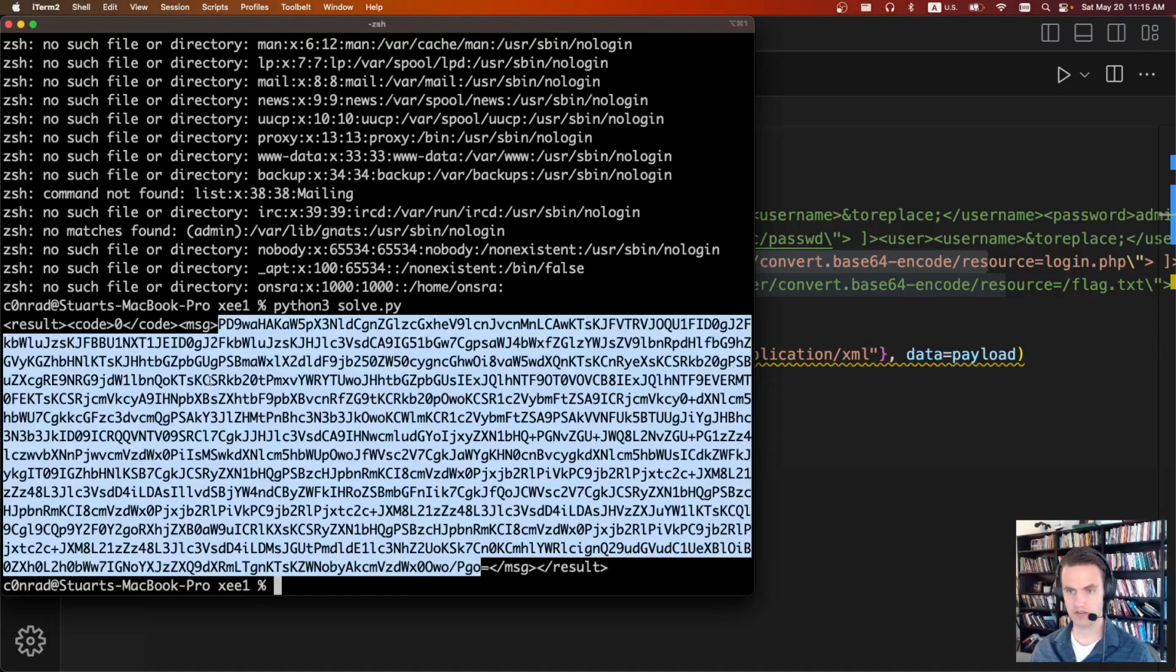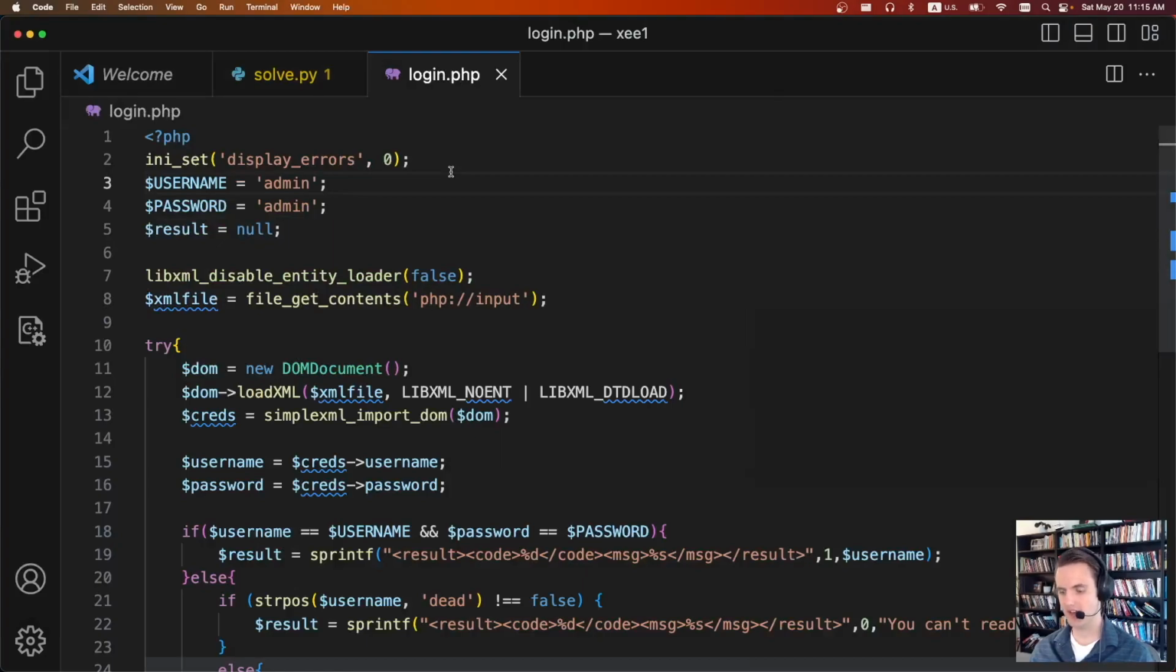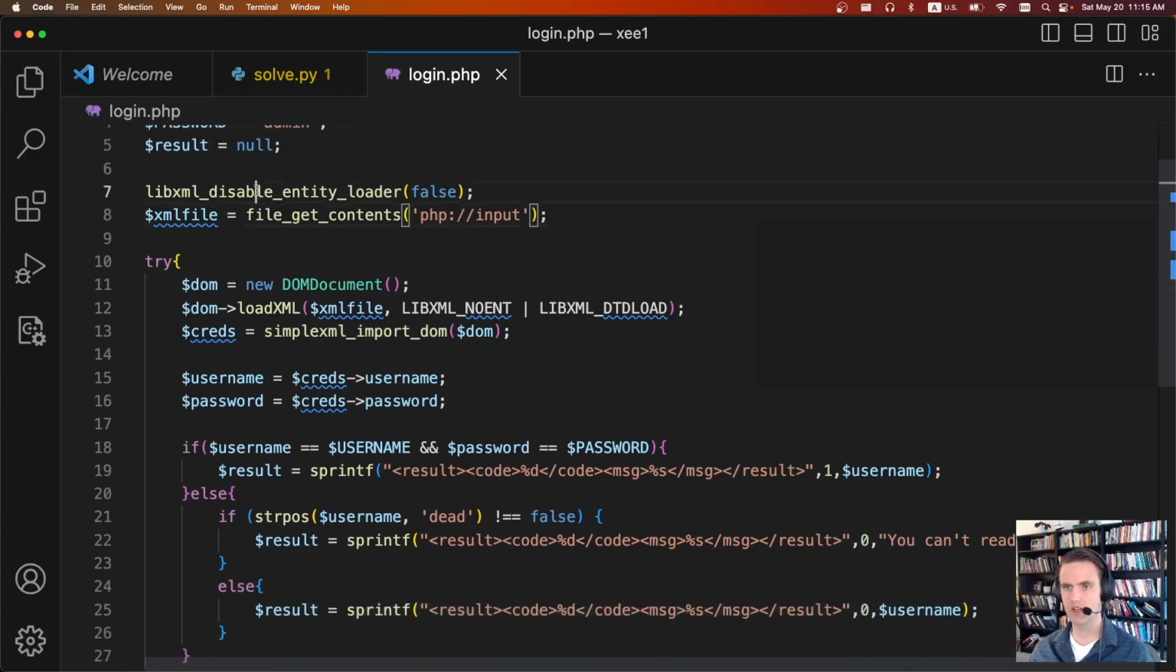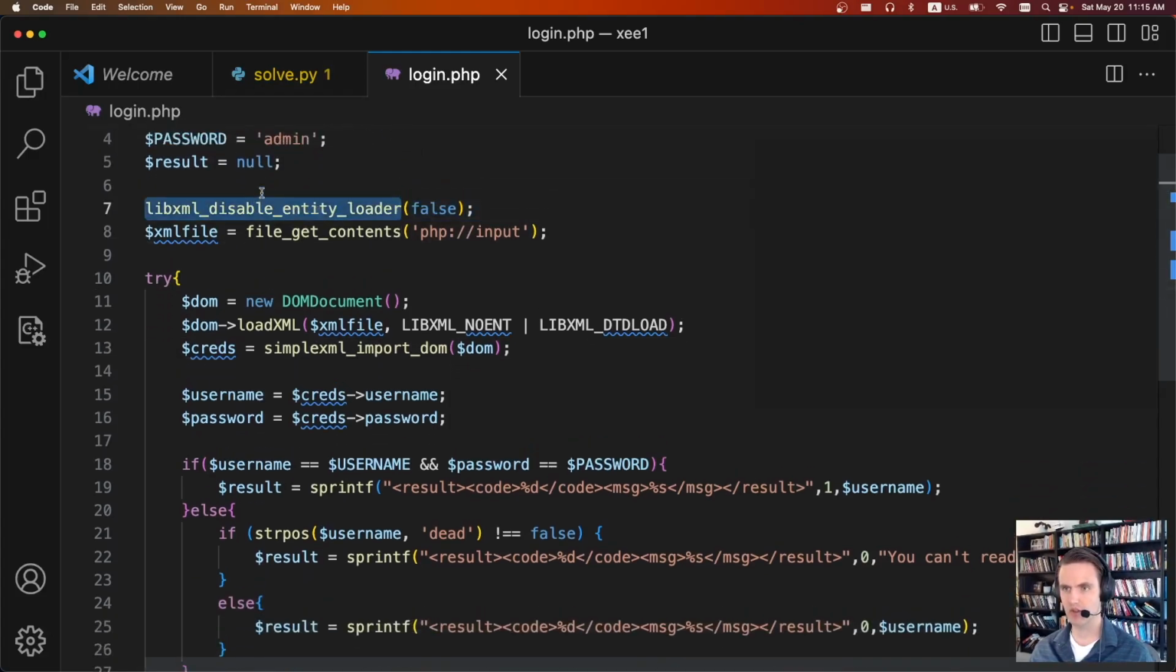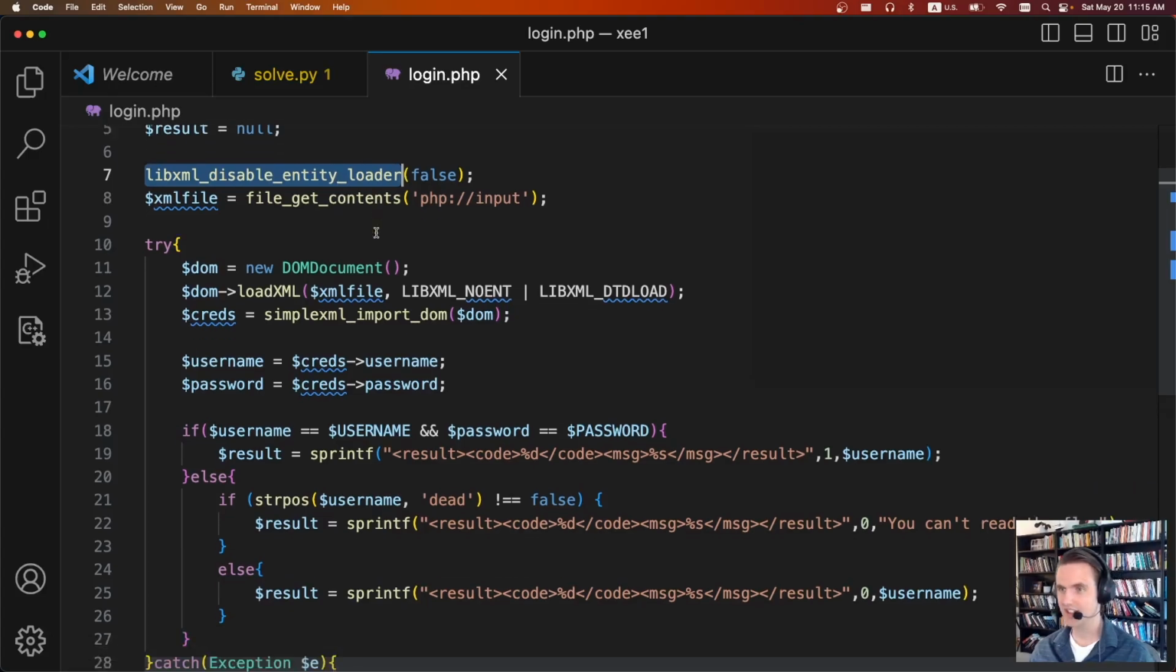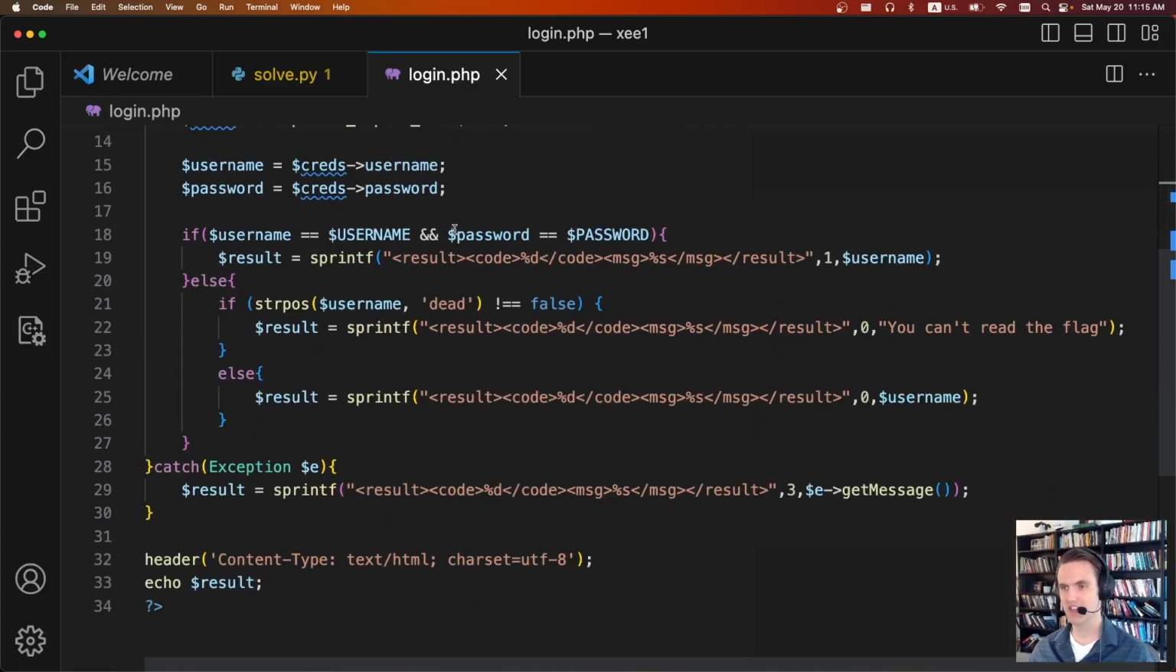And this is the response. This is the base64 of login.php. If you do a base64 decoding, you'll get this. This is the code that is running on the remote server. We can see it's doing pretty standard things. The username, password, this is the default. This is nice, disable entity loader. This is the actual vulnerability. They specifically turned it off for us.